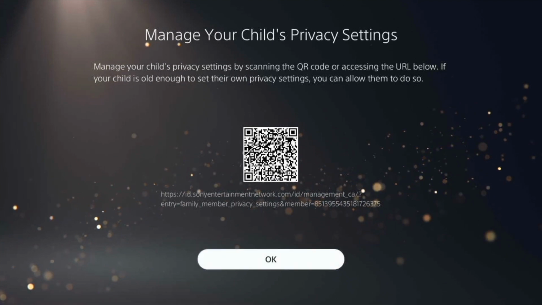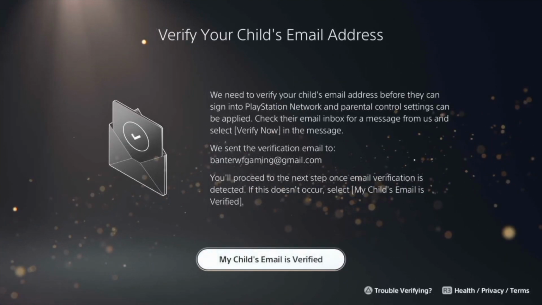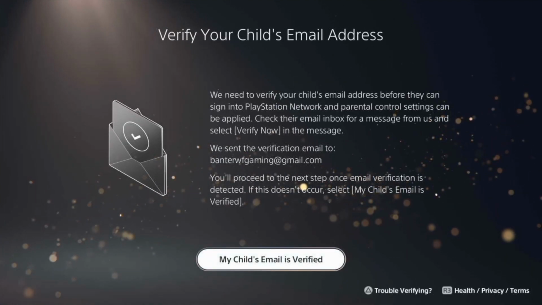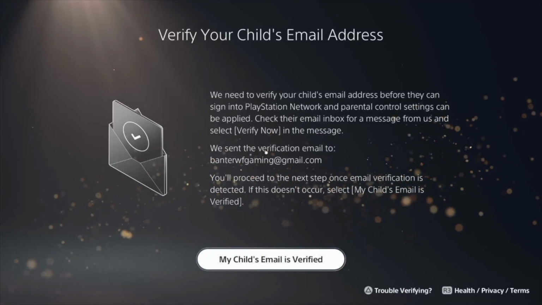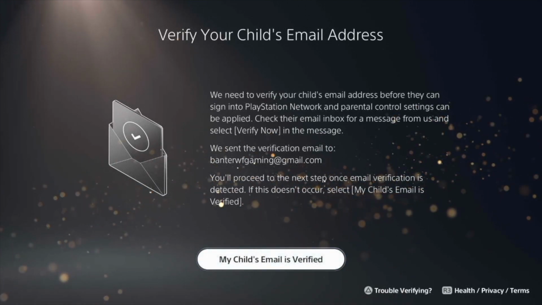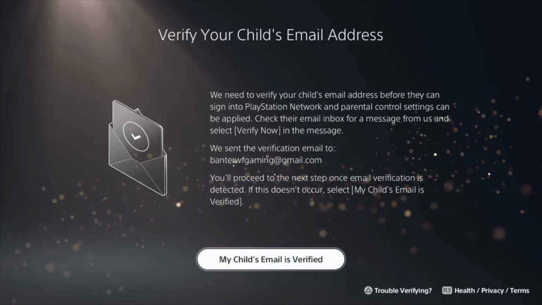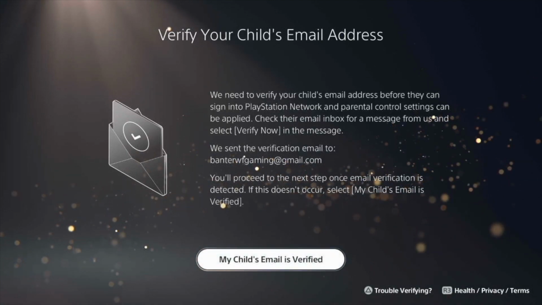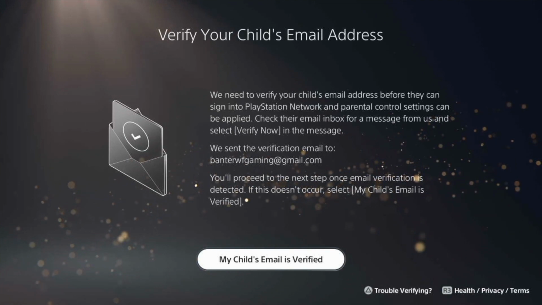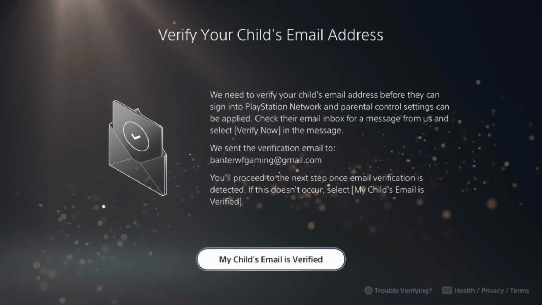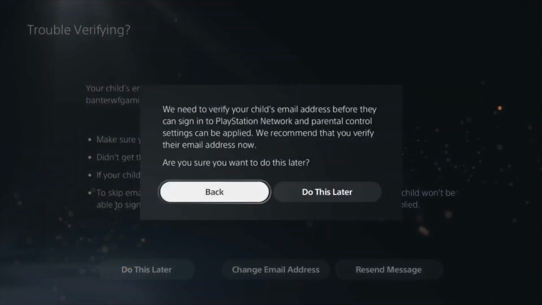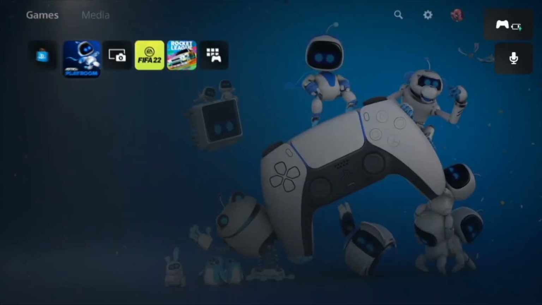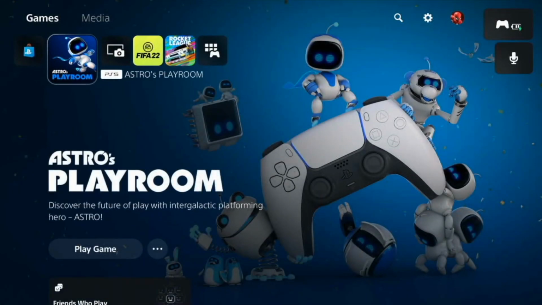This is where you manage your child's privacy settings. This is where you'll need to access your email account. You will be sent a verification email for you to verify your account. You'll need to do this for your child's account to start working. I'm just going to skip past this because I won't need to do that at the moment, but you need to wait for your email. The email could take maybe up to 10 minutes to come through.